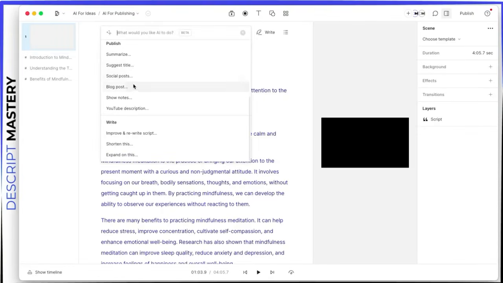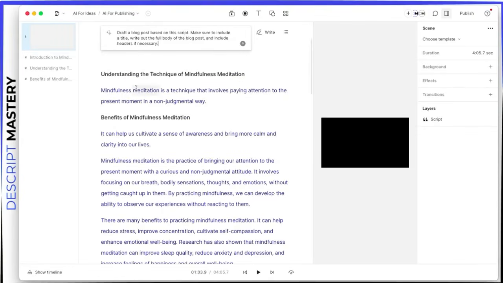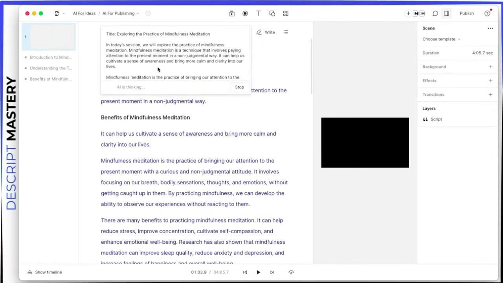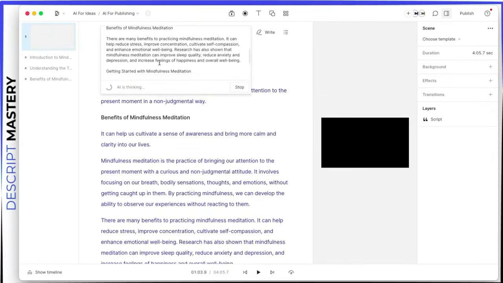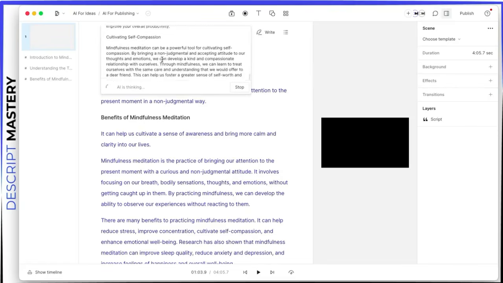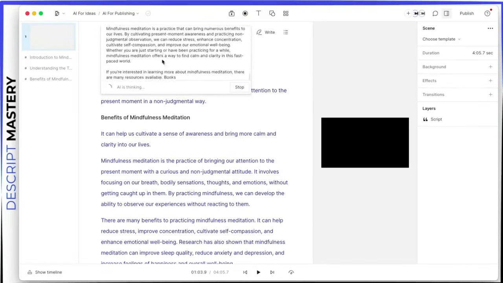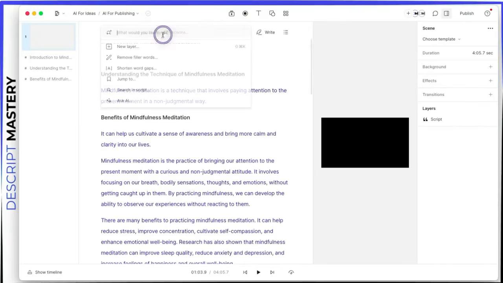And once again, back to publish. We can do a blog post. It can generate an entire blog post out of your script. In today's session, we will talk about yada, yada, yada. This one's obviously very long. And we'll close out of that.